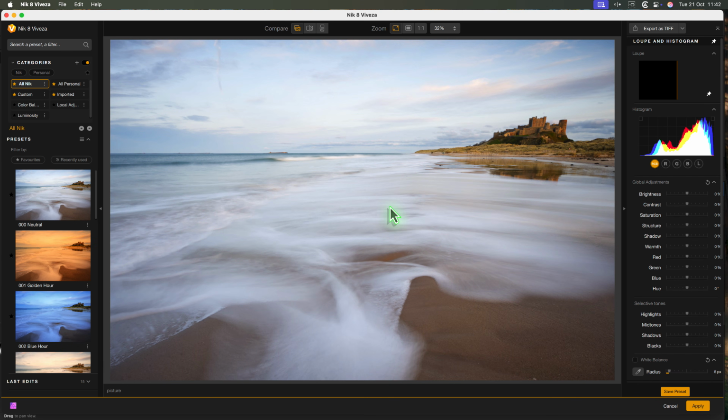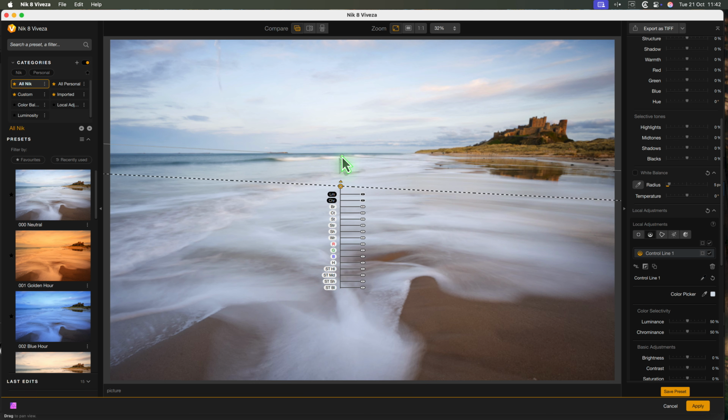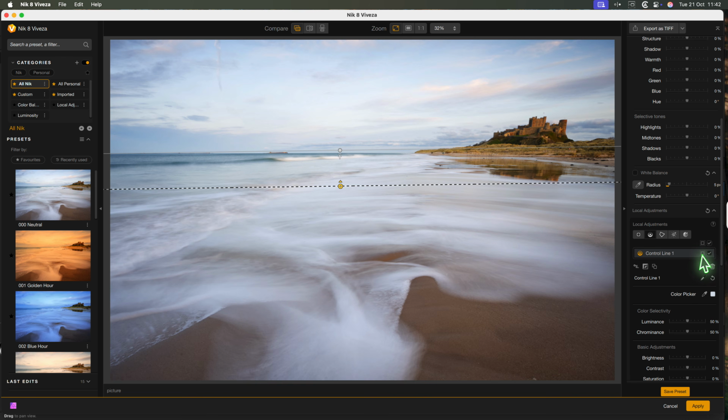This time in Viveza, I'm going to apply some local adjustments. As this scene is made up of two areas, the sky and the foreground, we'll use separate selections to adjust both. Starting with the foreground, I'll add a control line to select it. If I turn on the mask view, you can see what's been selected in white.